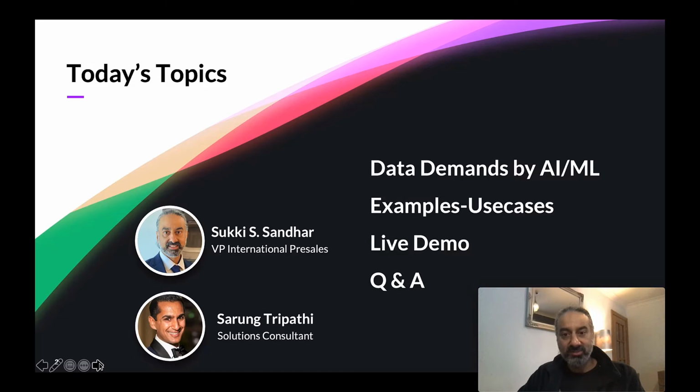Some of the topics which we'll cover today, as I said, our focus is more on the data demands of machine learning, and I'm sure many people will talk about how important data is to the training of a model, to the execution of a model, to the testing of a model. The accuracy of a model depends clearly on the amount of data and the variedness of the data that you have. I will then talk about some examples, some use cases to validate some of what we've talked about, and then Sarang's going to jump in and run a really good demonstration.